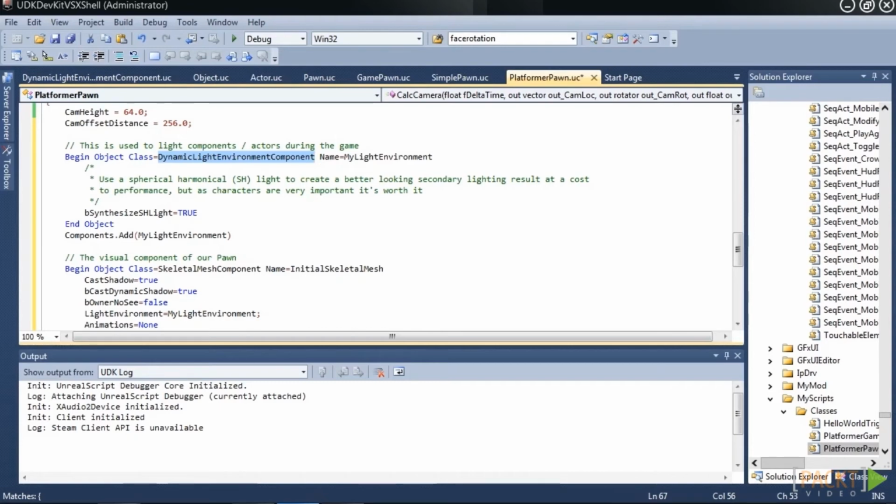However, our player should look as good as we possibly can make it, so we're going to use a dynamic light environment. And I've turned on a property to use a more in-depth lighting algorithm to make it look as good as possible.